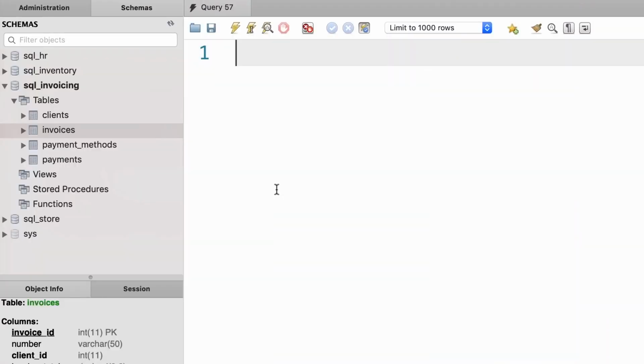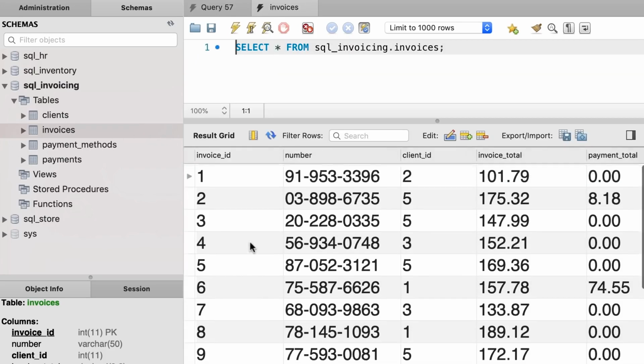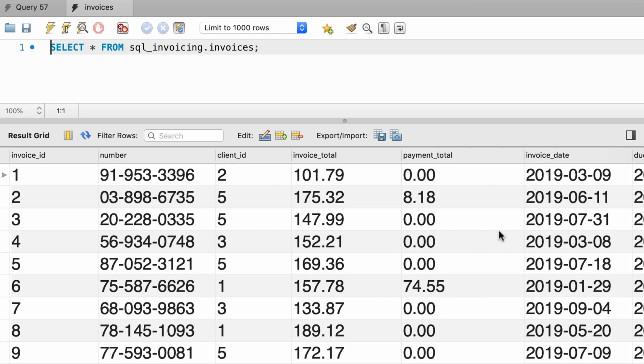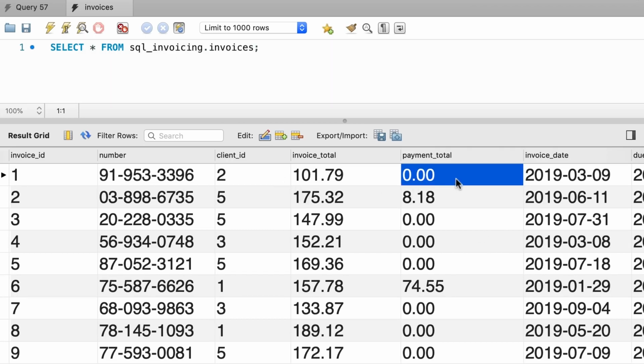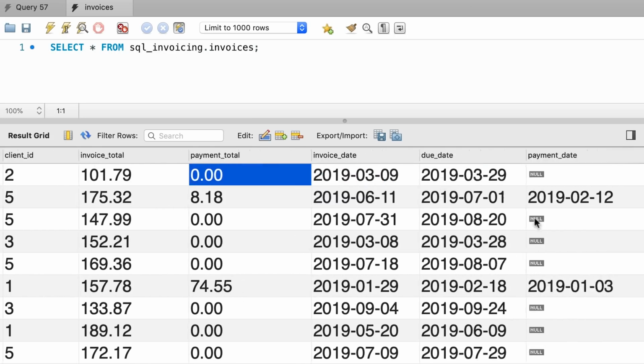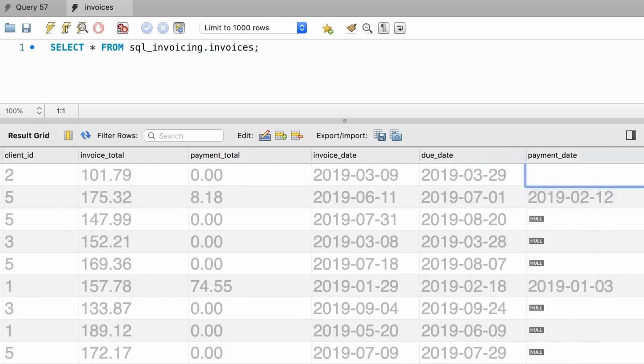And then you can run the query one more time. In this tutorial, I'm going to show you how to update data in SQL. So back to our invoices table. Look at the first record here. The payment total for this record is 0, and obviously there is no payment date. Now let's imagine that there was a problem in the system that recorded this information. Let's say the client paid $10 for this invoice. So we should update this record in this table.